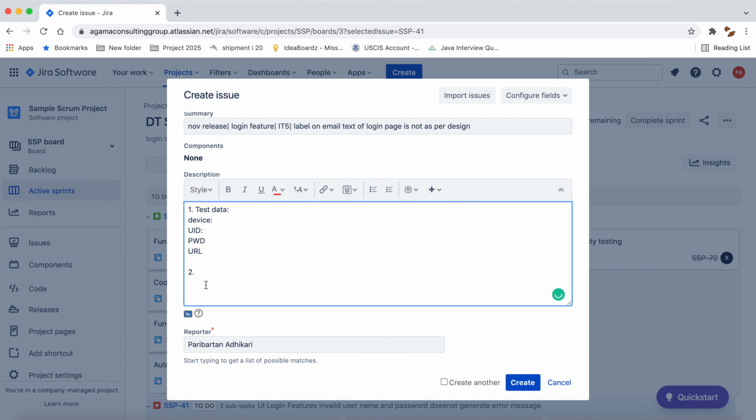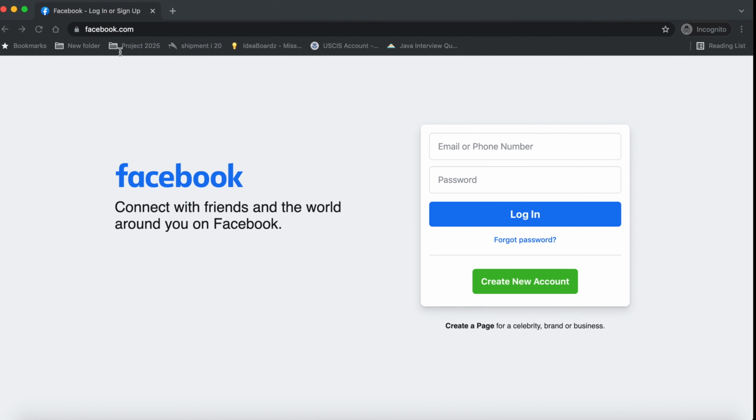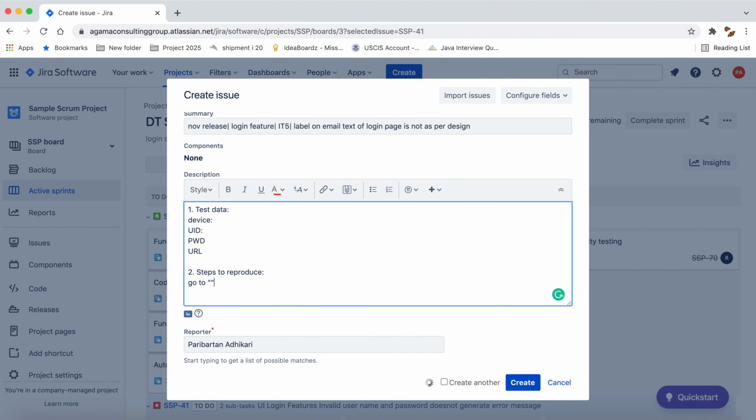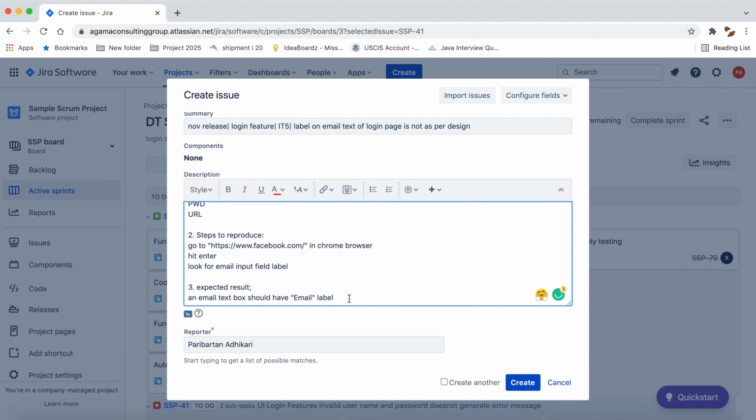And the second thing is steps to reproduce. Go to facebook.com, the link over here, copy paste in Chrome browser, and hit enter, and then look for the email input field label. Third, let's write the expected result here. What is expected from the defect? An email text box should have an email label. That is the expected result for us.